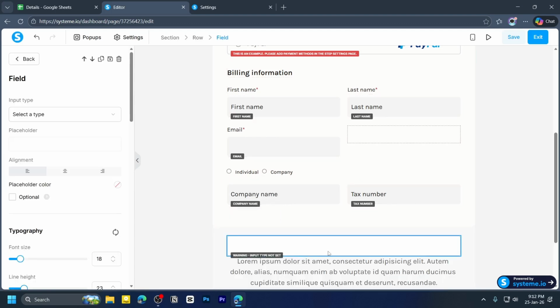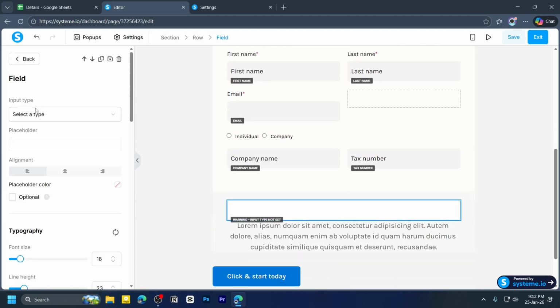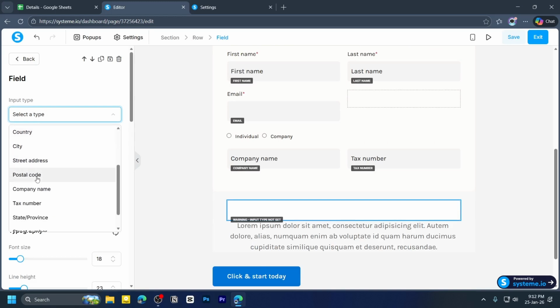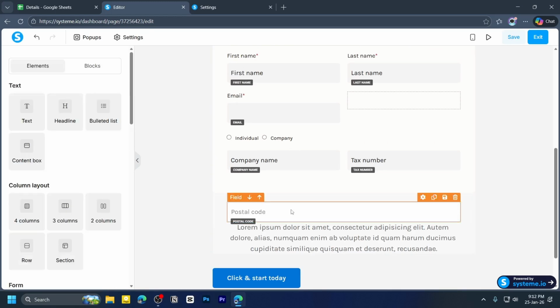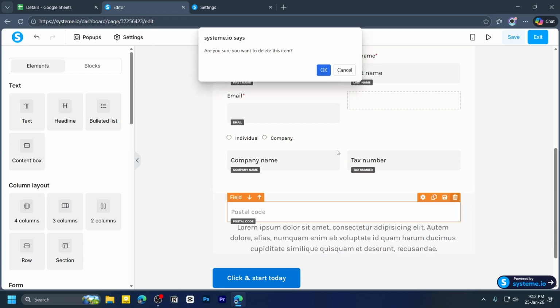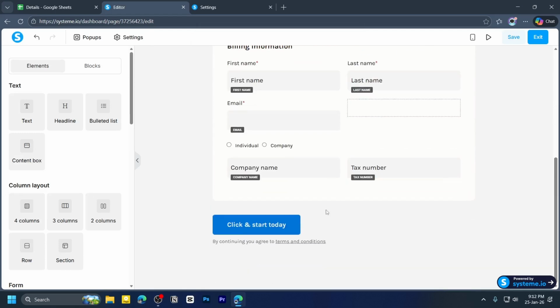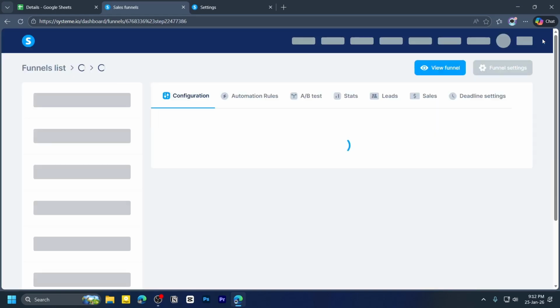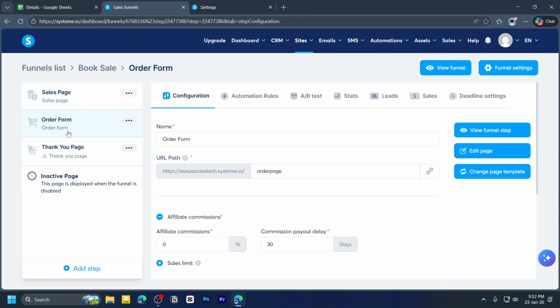You can see we have added a new field, and let's say you want to add this for the postal code, and that's how you can add. So we don't want this, let's delete. Now I'm just keeping it as it is. Now click on save and exit. So our sales page and order page are created.